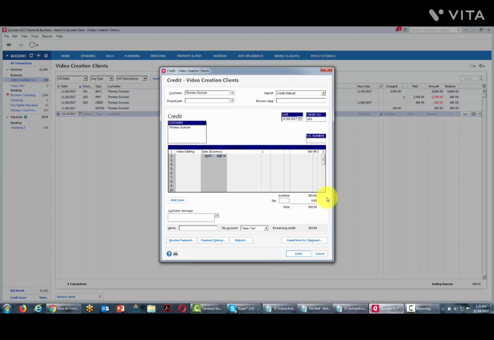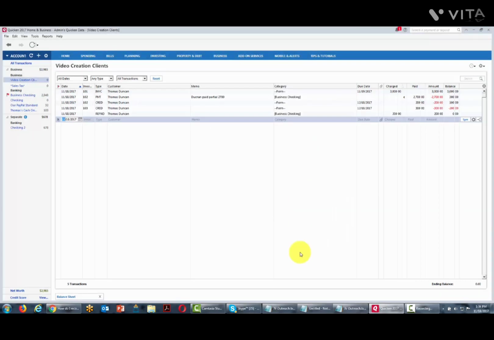You'll notice now that that credit is $300. We would go ahead and email this to the client. We're not going to do that in this video. And what we're going to do now is click enter. So what you'll notice now is that the client actually owes nothing else on this particular invoice, and they've actually paid everything that they're going to pay.